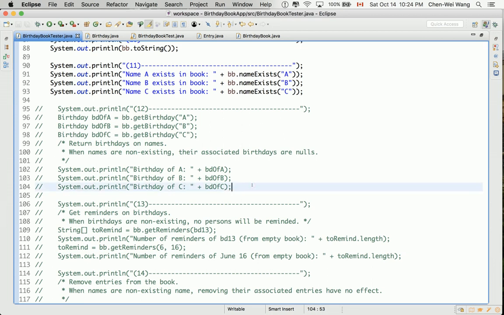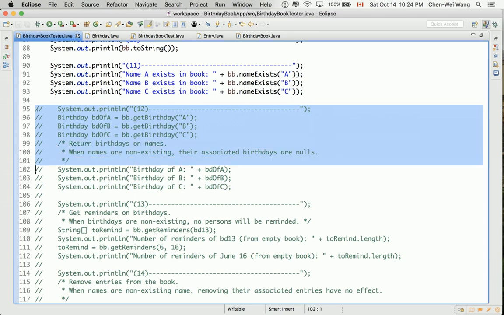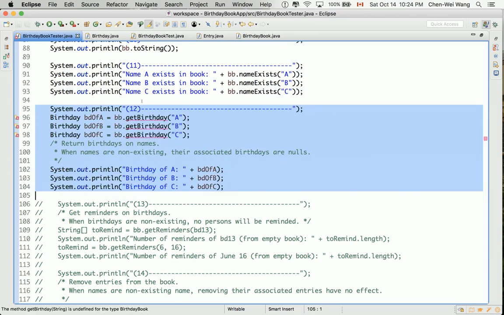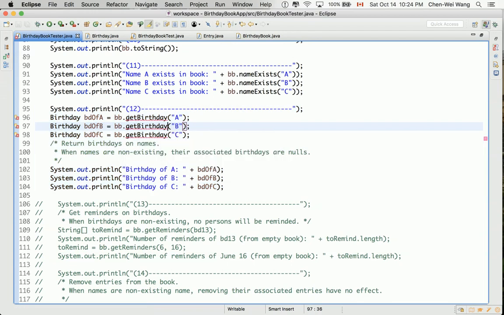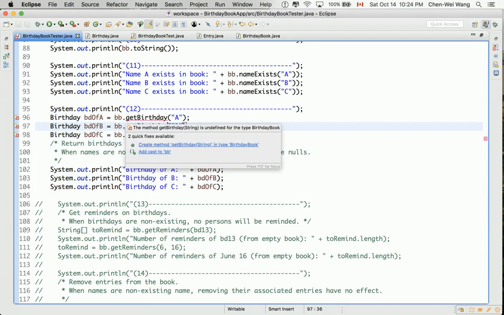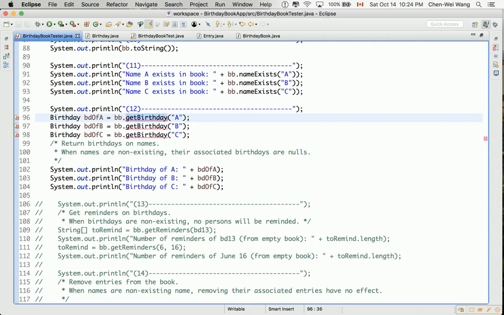Let's now uncomment section 12 and see what we should do. Select the section and then Control /. Okay, so now you can see that it seems like we are going to define a new method here for accessor, because you can see that this appears on the right hand side of the assignment, which means we're going to use its return value.